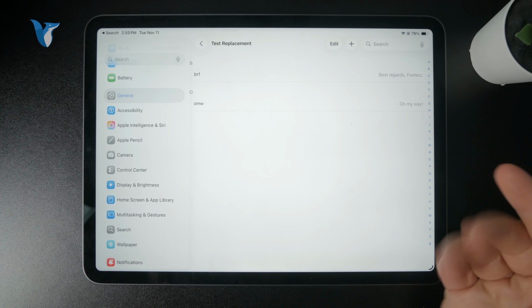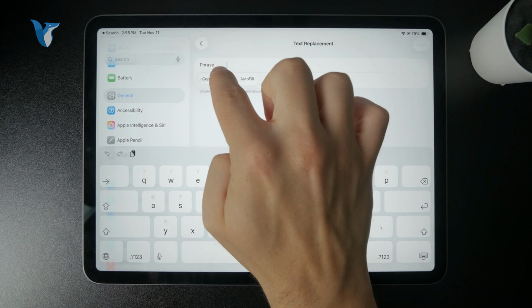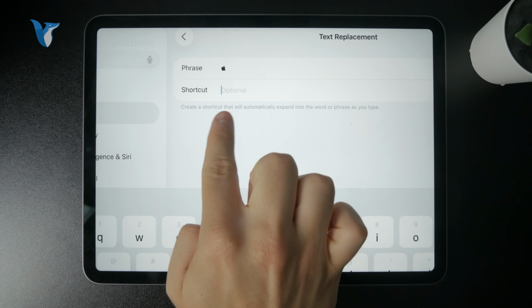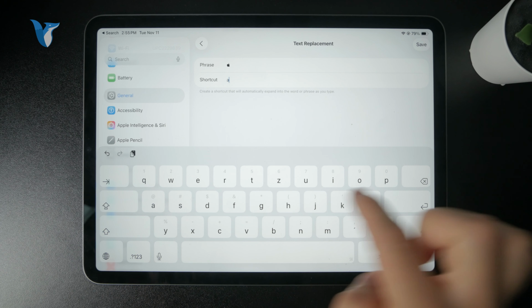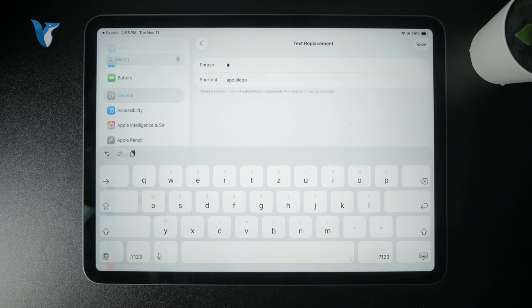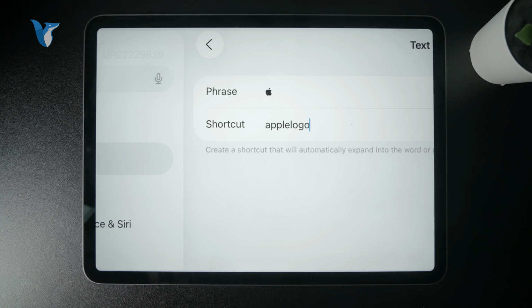So into the phrase, you're going to paste the copied Apple logo, and then you're going to pick a shortcut, right? So you're going to be replacing the shortcut with the Apple logo, right? So you're going to type in something distinct, like, I don't know, Apple logo without spaces, or just a shortcut like APL LGO, whatever, right?